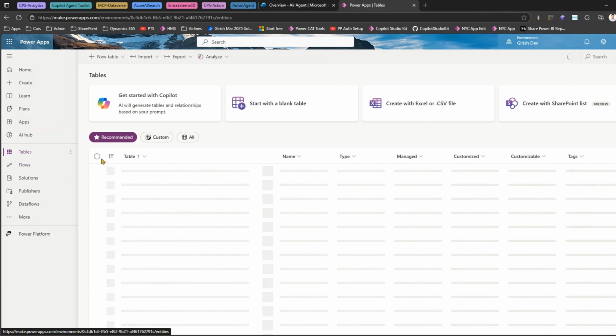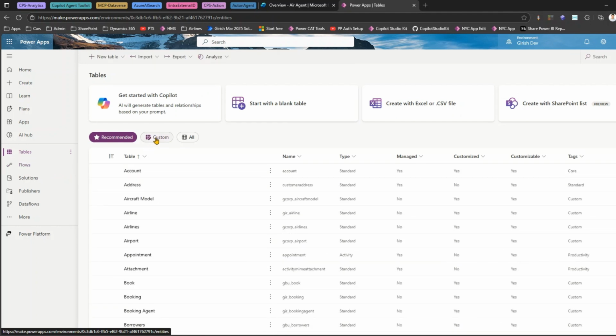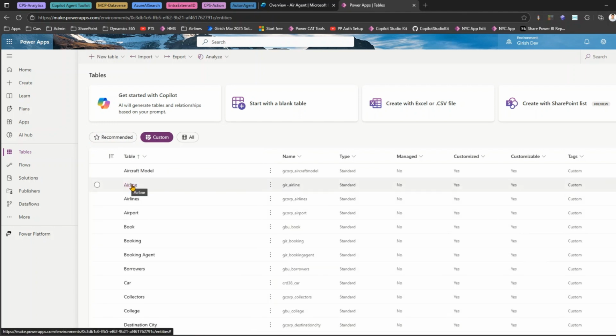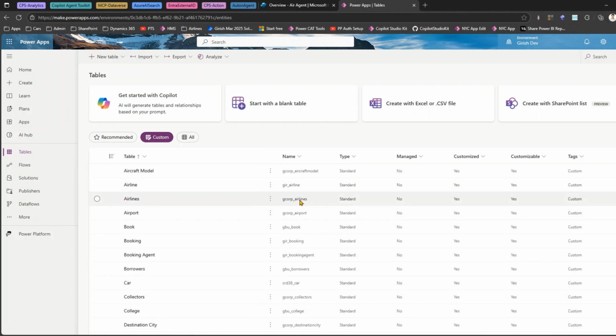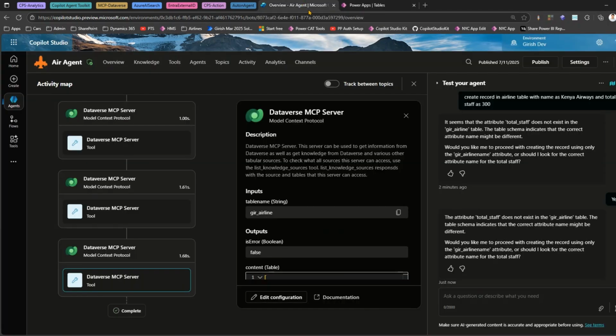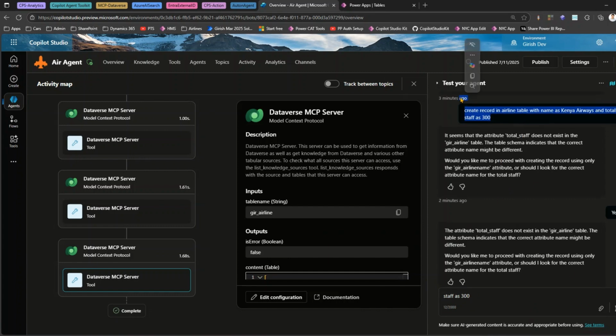The goal here is to first make sure that you identify the correct table. For me, the correct table is this one, but it has picked up this one, and it didn't find the total staff column. So what we can do is specify the same query again, so let me paste that same query again.